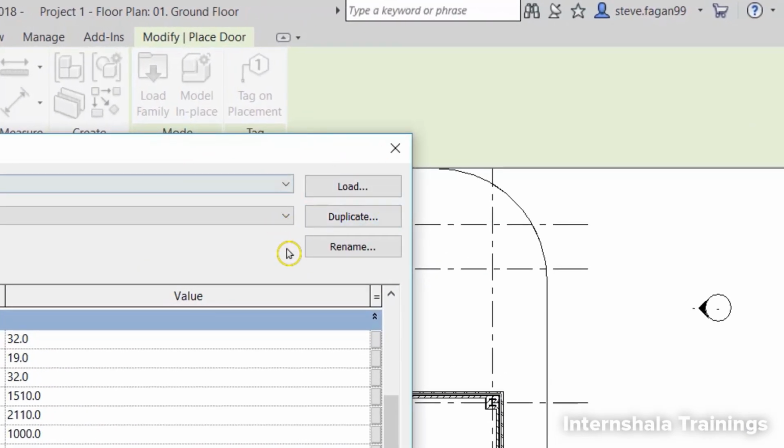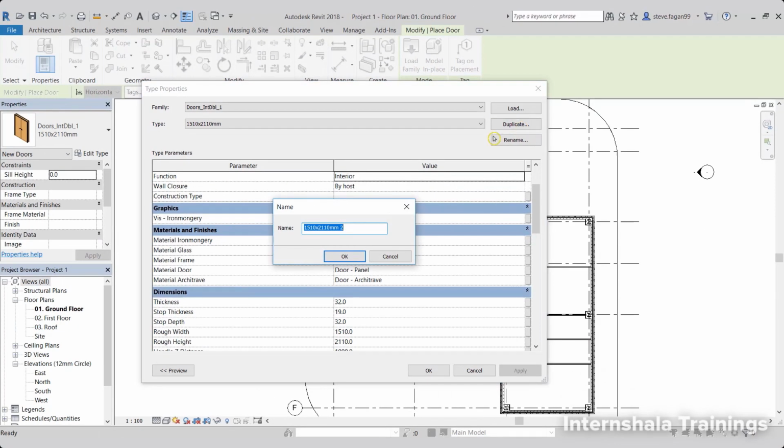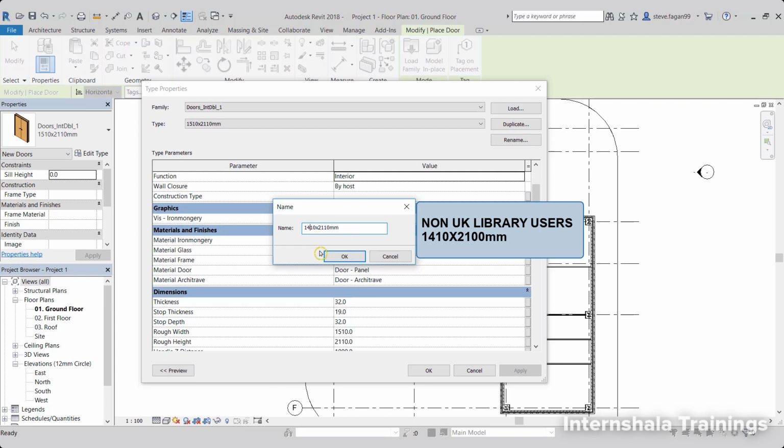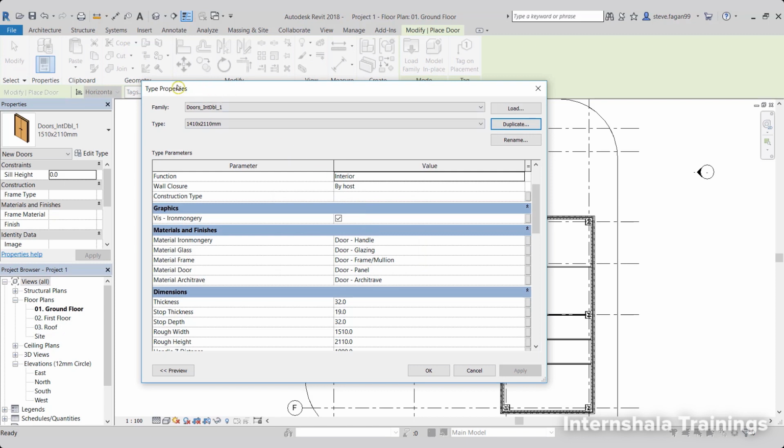So we'll go over to the top right here. We have Duplicate. Select that. It will automatically by default give a 2 at the end. So we'll just select the 2, delete, change it to a 1410 by 2110 and press OK. So now you see at the top here we have our family, which is our door, the internal double 1, which is our door that we've selected. We've now just created a new type, which is the 1410 by 2110.